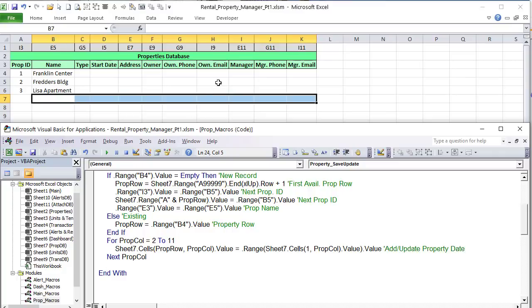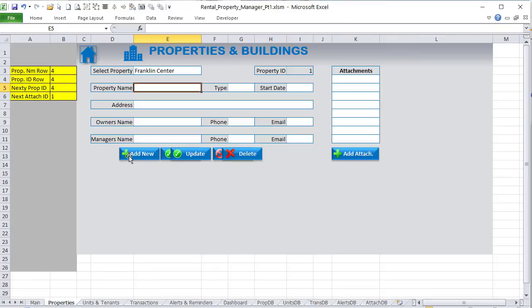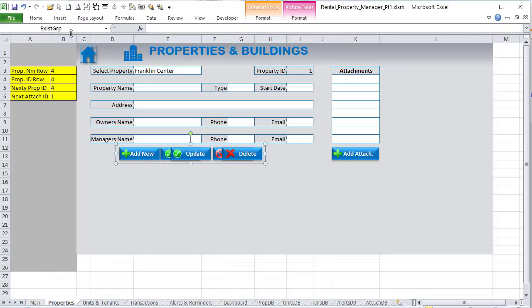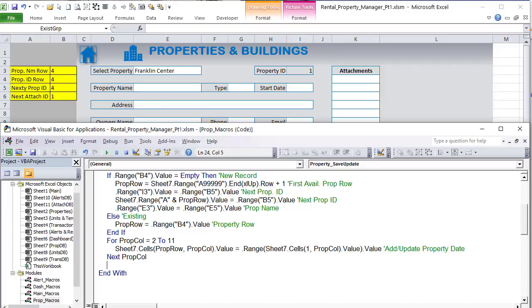So great. Now that we've loaded in, what I want to do is only show the existing. Notice it's an existing record. It's no longer a new one. So I want to show the existing group and hide the new group. So that's just what we're going to do here. .Shapes existing group .Visible equals msoTrue. Show existing group, and then hide the new one. .Shapes new group .Visible equals msoFalse. Hide the new. Okay, there we go. So now we've got that, and that's all we need to do.